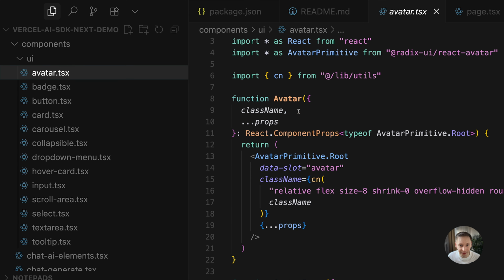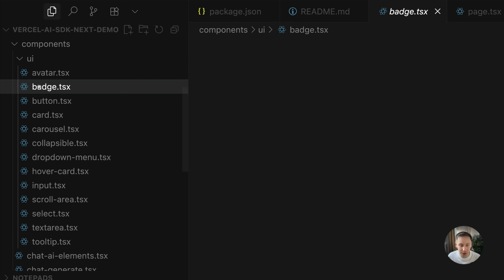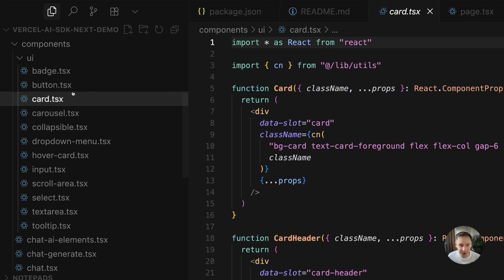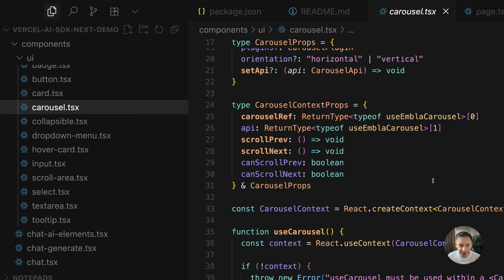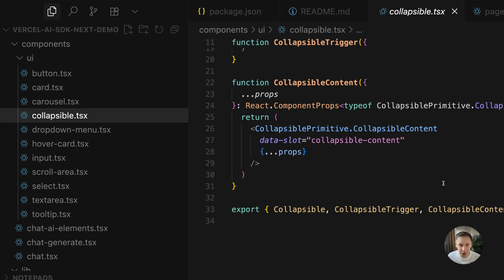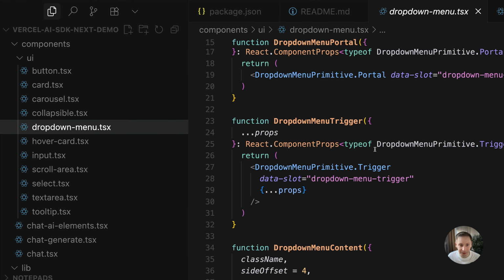What's cool about ShadCN is that it doesn't work like a traditional dependency. Instead, it copies pre-built components directly to your project's components folder. This means these components become part of your project and you can customize them anytime you want.